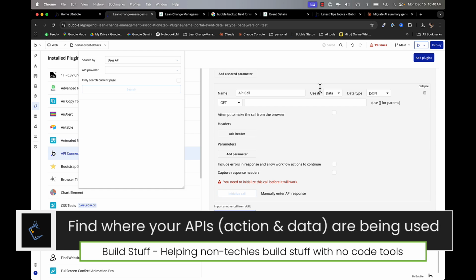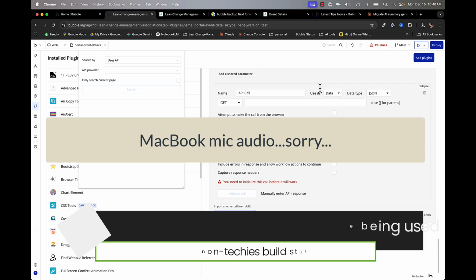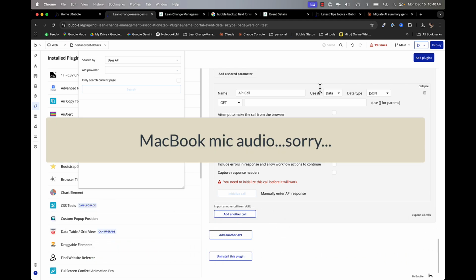So no good production today. I'm on the road and am just sitting here on my laptop. So I thought I would share this quick tip because it might be confusing for some if you're trying to find out where your APIs are being used.